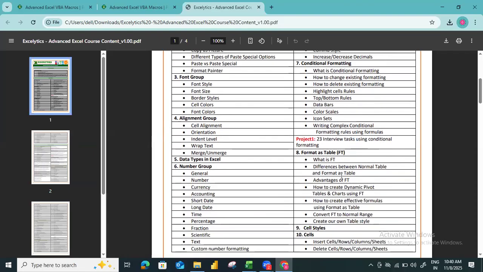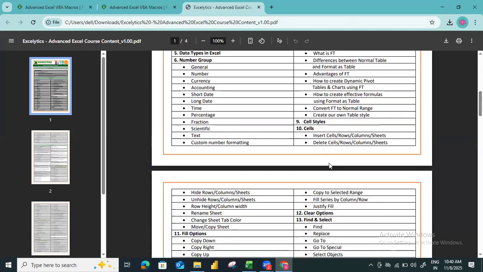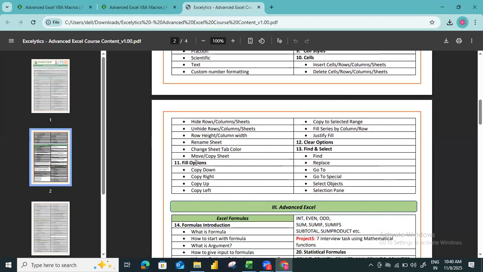Then we have something called format as table, how it is different from a range. What extra features do we have in format as table? We will discuss the cell styles, how to insert and delete rows and columns. We talk about the shortcuts we use in Excel, fill options, how we fill the data with the help of shortcuts, Control D, Control R, etc. Find and select, how to find, replace. Find, replace, I think everyone pretty much knows about it, but there are some things again, like Go To functions here.